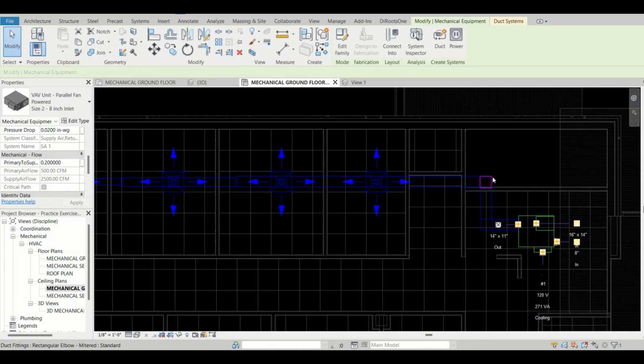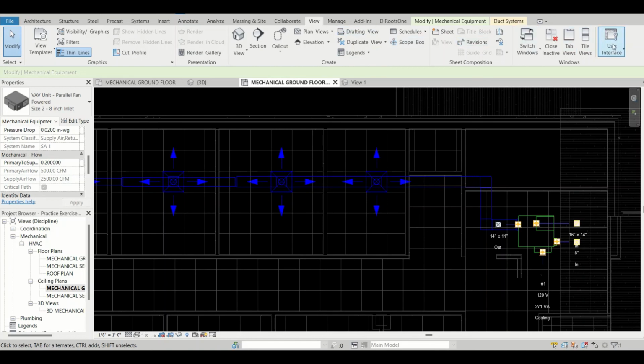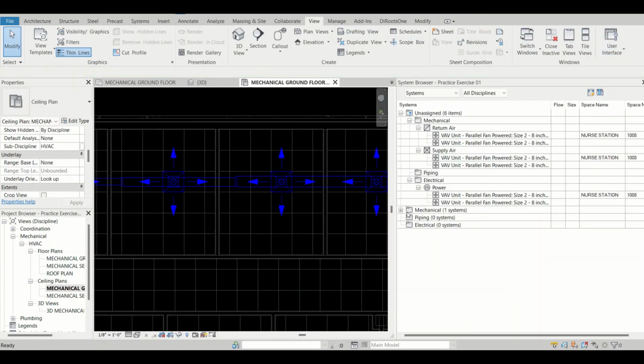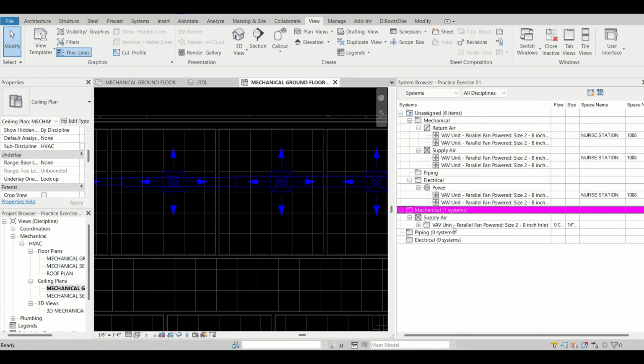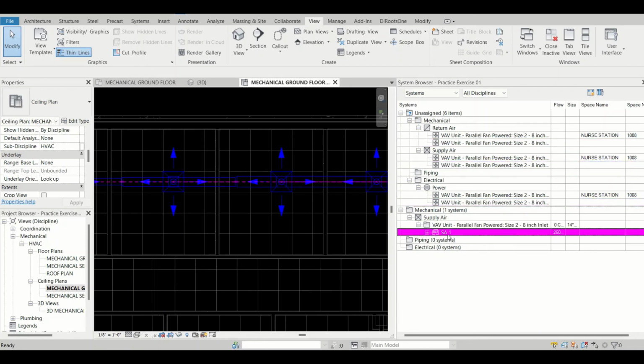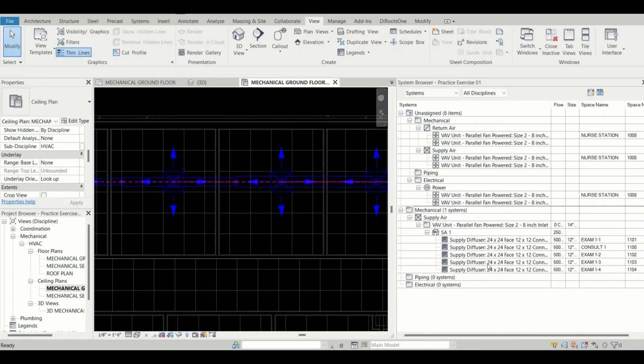Now I'll show you the system browser as well. I'll go to the View tab, User Interface, System Browser. Now you can see in the mechanical option we have supply air and one VAV, and SA1 that we have created as a duct system, and inside that all five air terminals are right there, the flow for each air terminal and in which space these are. All those kinds of data are right there.